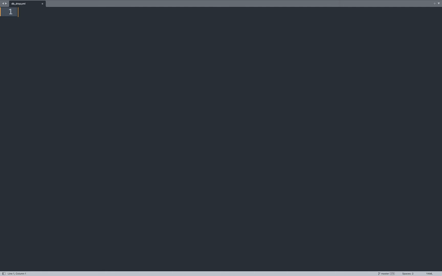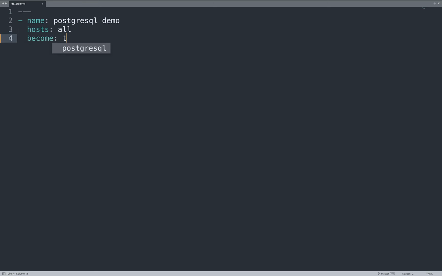Welcome to my editor. First of all, let's begin our YAML document with three dashes and a name for our play. Let me remind you, this is a playbook to drop a PostgreSQL database. The name will be PostgreSQL demo, that is going to be executed on hosts all of my inventory. I need also root privilege, so let me set become to true.